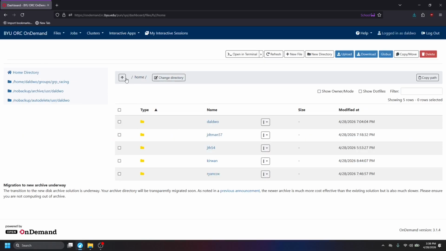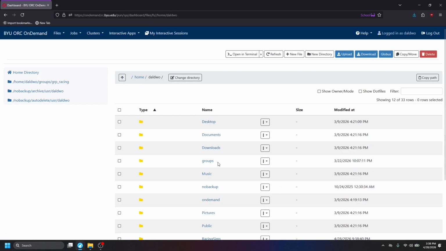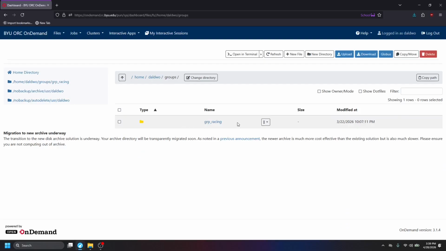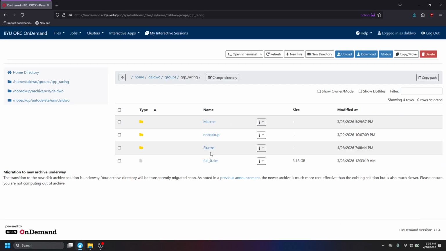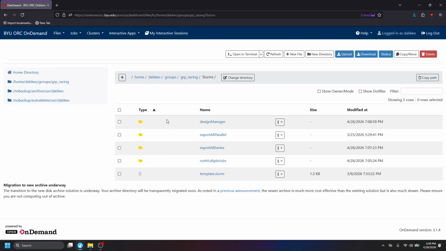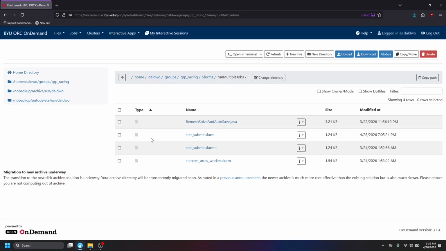But we don't have any of the files that will help tell the supercomputer how to run our program. So for that, I've created a group for all the racing team members. You can go in here. If you aren't in the group, message me, I'll put you in. But here, if we go to slurms, a slurm is the way that you pass instructions to the supercomputer. And we want to run multiple jobs at the same time because we have a ton of different parts we want to look at and we want to check out several nodes. So these are all of the files that you need.